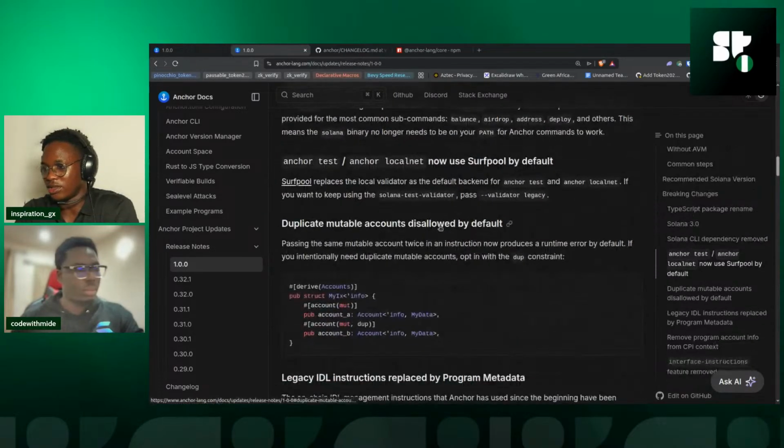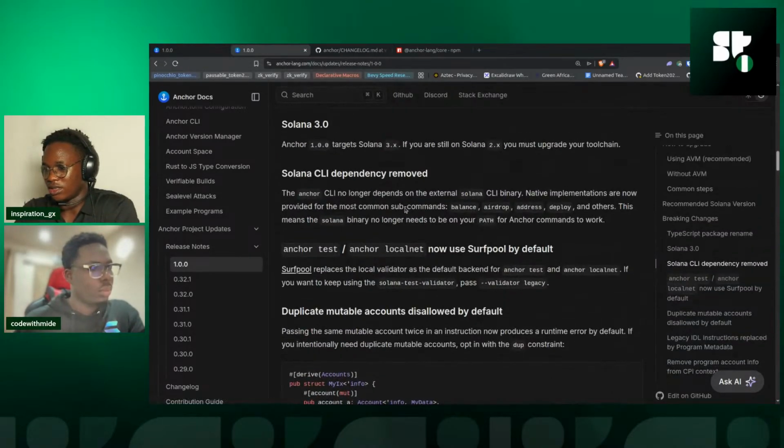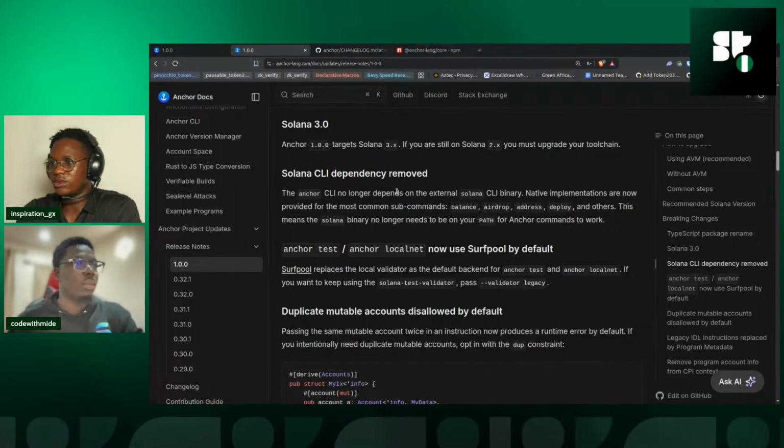Who caught that we now have a default local test environment, Surfpool, right? Surfpool is now the default test environment instead of the Solana local validator. You could still use that, but if you want to keep using Solana test validator, just pass this as legacy. By default now your test runs with Surfpool locally.